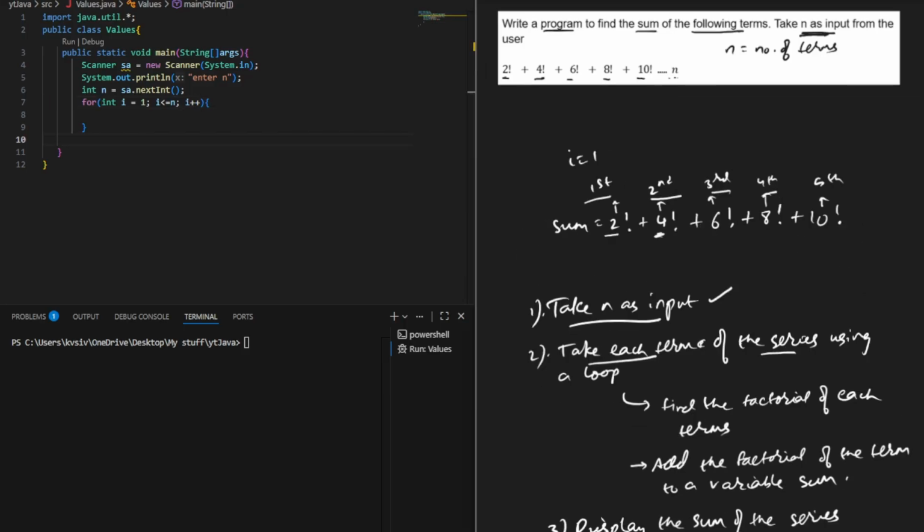And like I've already told you before, using this loop, we can see that when i is 1, we should be adding the first term, which is going to be 2 factorial. When i is 2, so when i increments from 1 to 2, we're going to be adding the second term, which is going to be 4 factorial. And then when i is 3, we're going to be adding the third term, which is 6 factorial. When i is 4, we're going to be adding 8 factorial. And when i is 5, we're going to be adding our fifth term, and that's going to be 10 factorial.